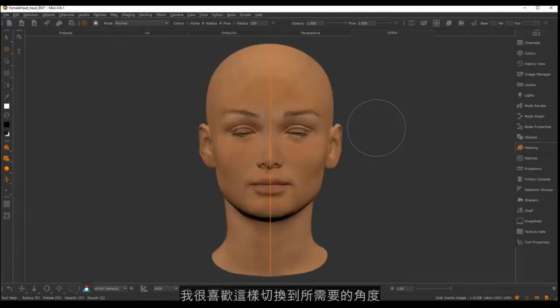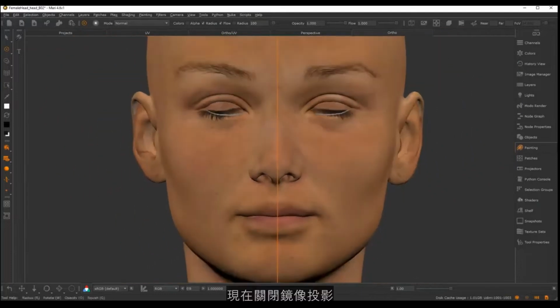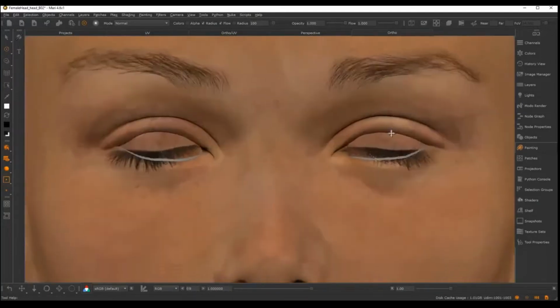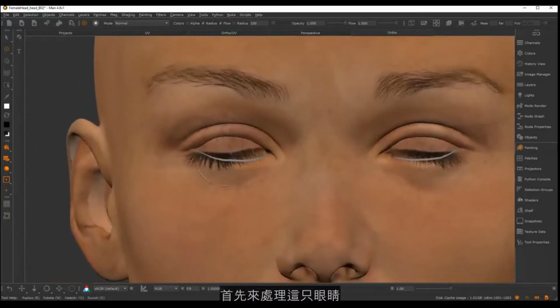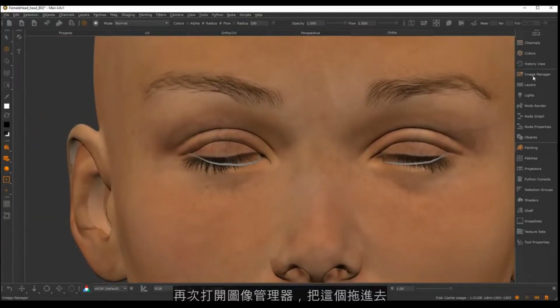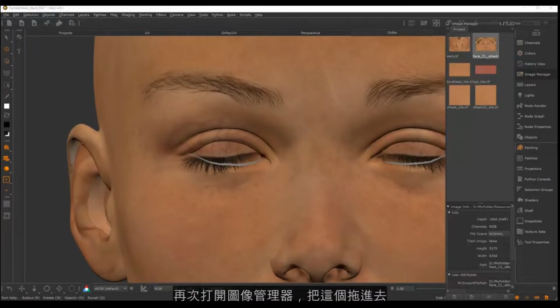and so I like to sometimes snap to the angle that I want. In this case, it's 5 for the front. I'm going to turn off the mirror projection, and now we're going to zoom right in here, and we'll do this eye first. So let's open up the image manager again, drag this in.